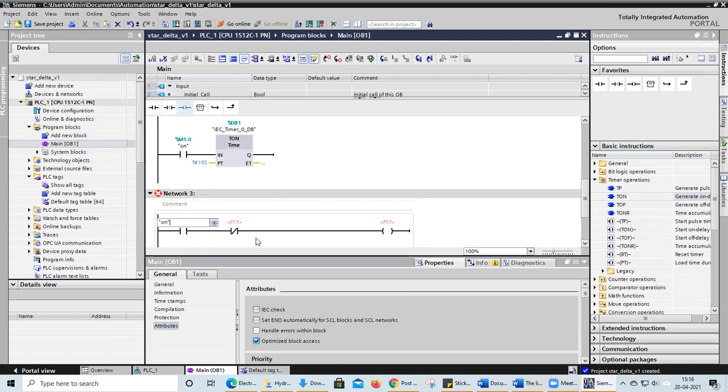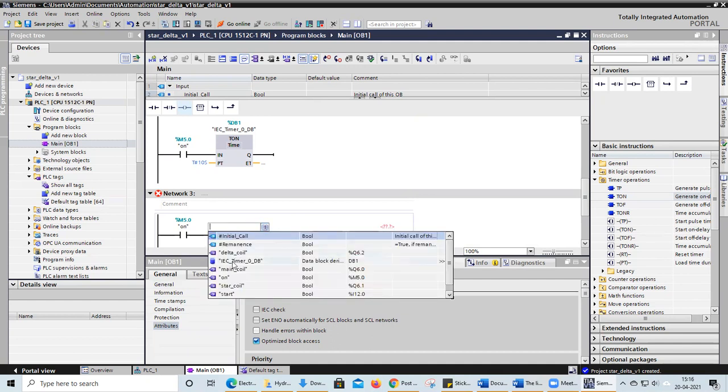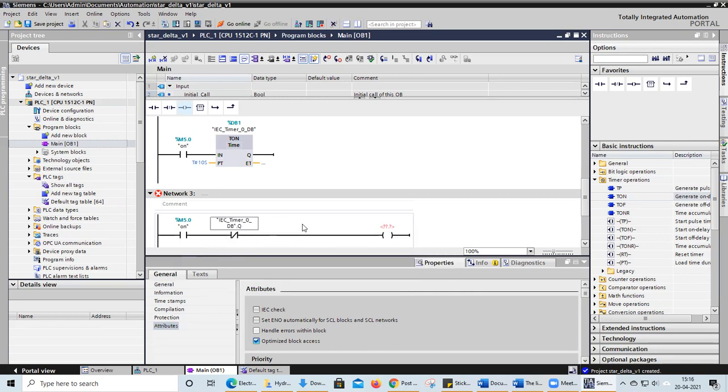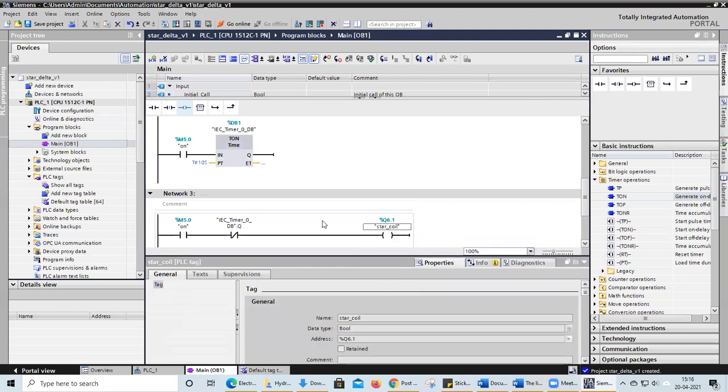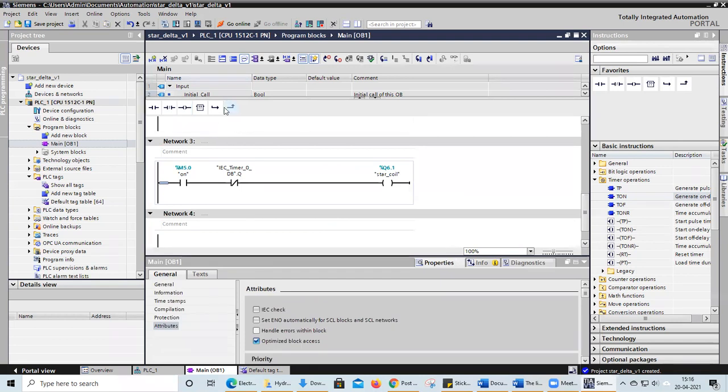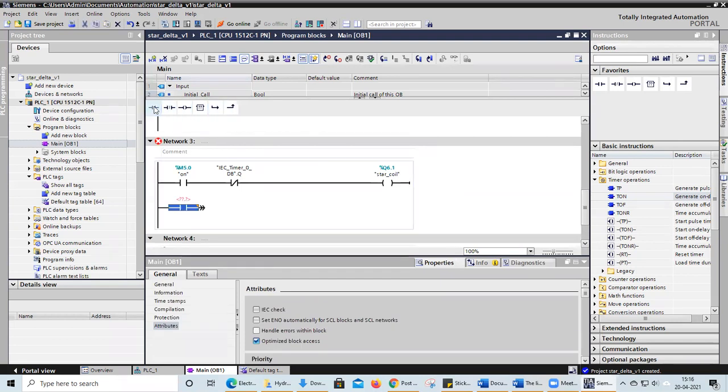This is an on button. And for this coil, address will be given in this manner. You click on this one. Here you select IEC timer 0 DB. In that you select output Q. Okay. And this is our star coil. Second one.